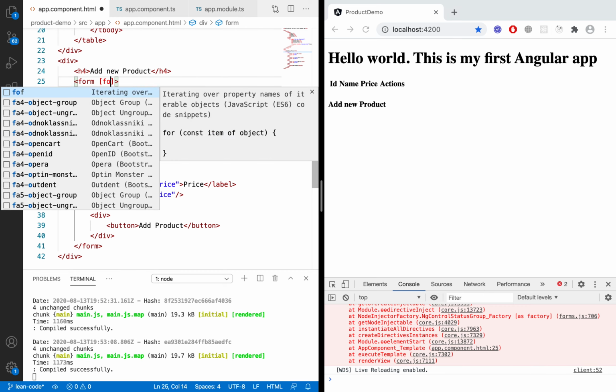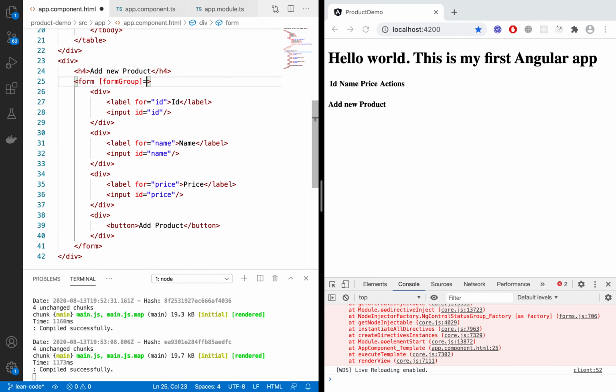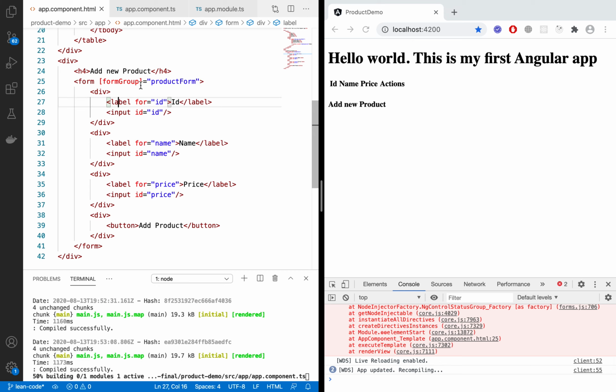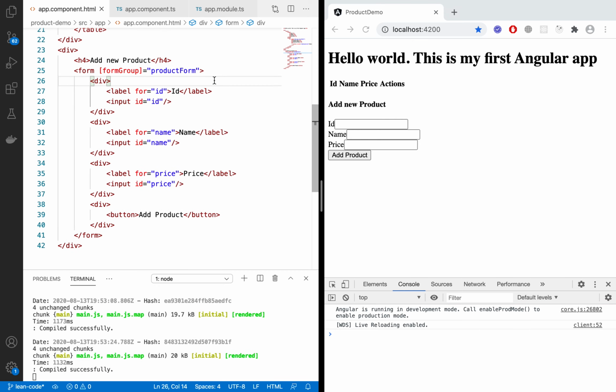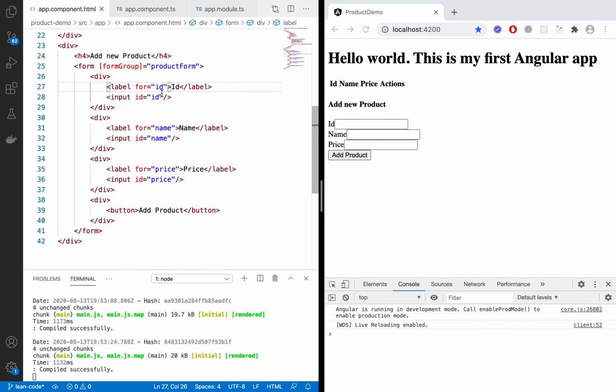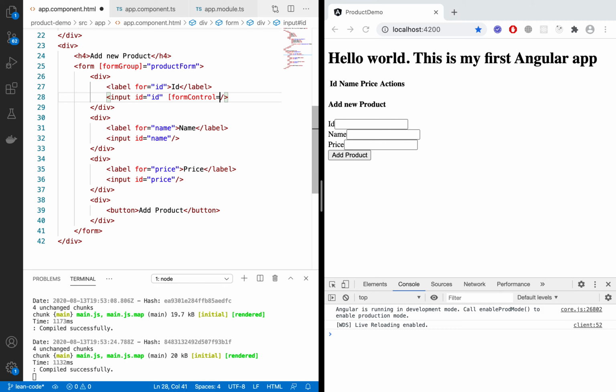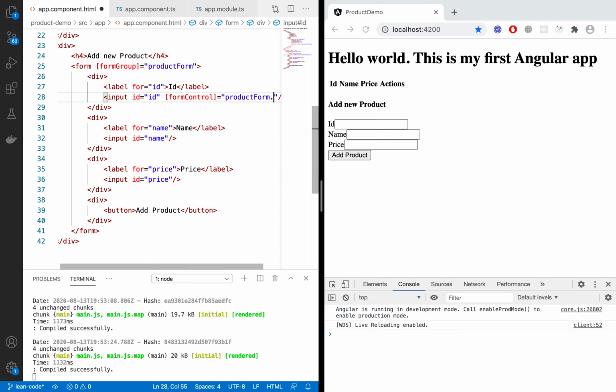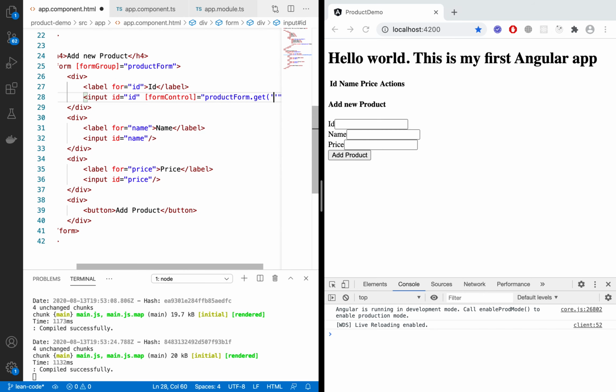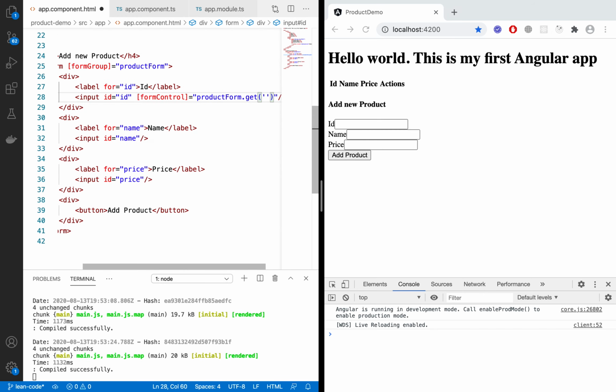And secondly, we need to bind this form to the HTML form by using formGroup with the form name, and we're going to get each field out of the form by using formControlName, then the form field, which is the ID.